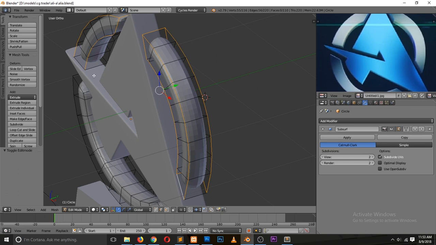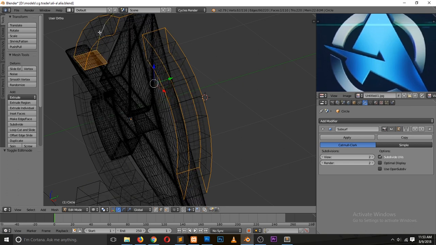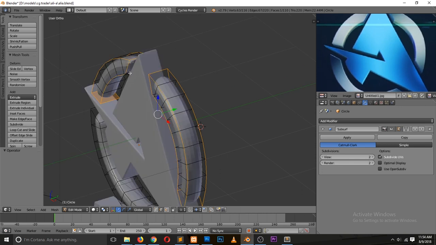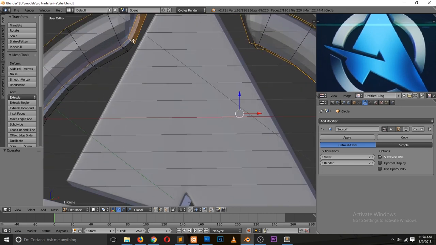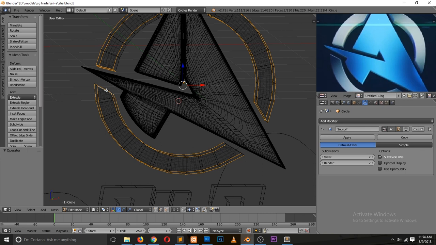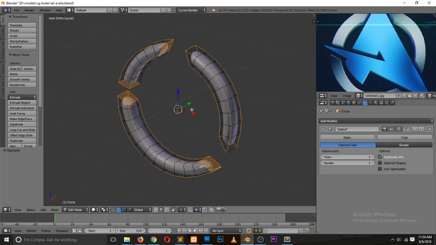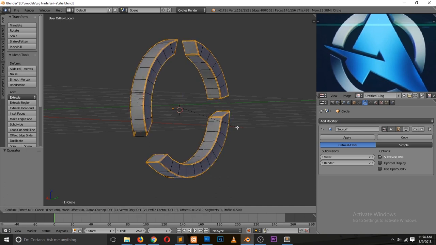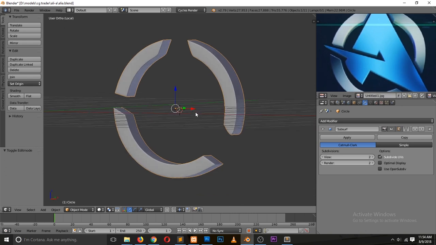So you just select all the loops that are supposed to be sharp. And so let me solo this as well. Let's see if I have everything selected. So we are missing this. Then Control B to add the bevel. So about there. Let's add an extra loop. So we have something like that.